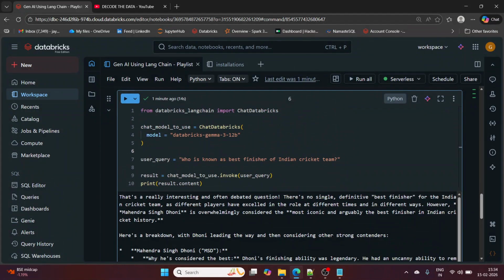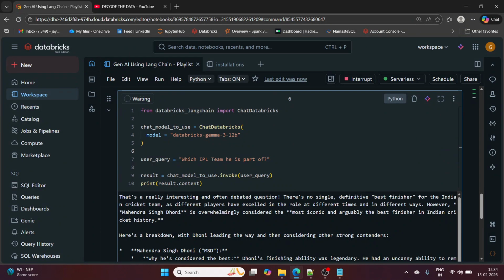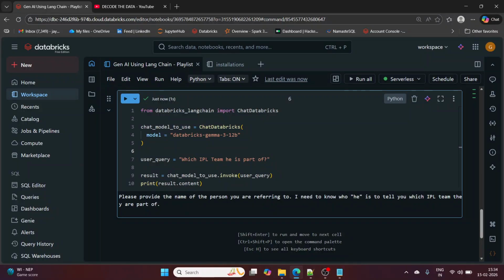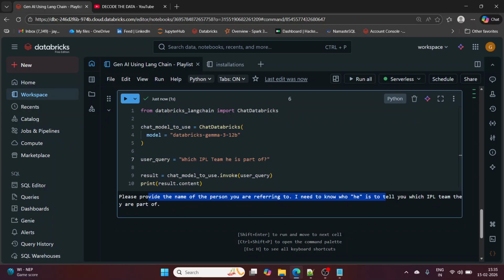Now, if I ask which IPL team he is part of, I have sent the first question to the LLM, and now again I'm sending a second question. These are two different questions, but for me they are the same. I know whom I am talking about. But the LLM will tell me, please provide the name of the person you are referring to. I need to know who he is. So from this, we have got to know that LLM API calls are stateless.